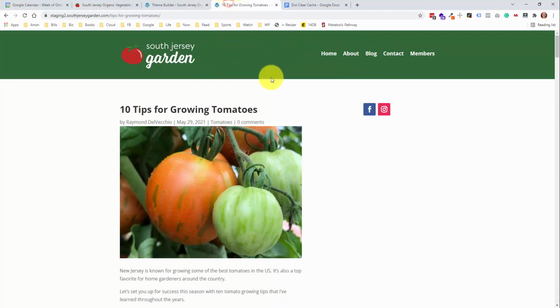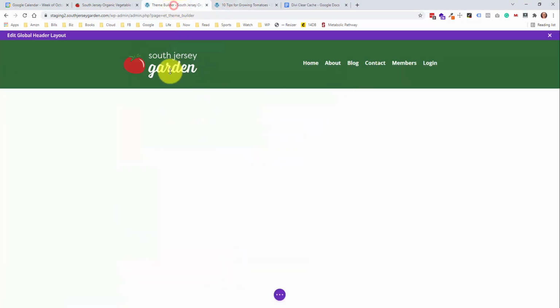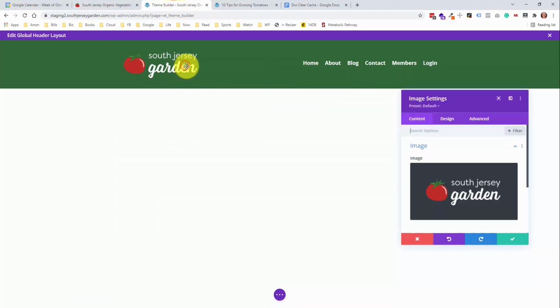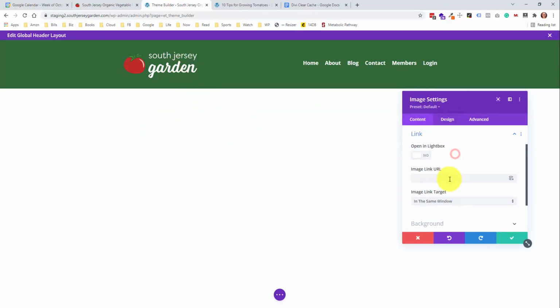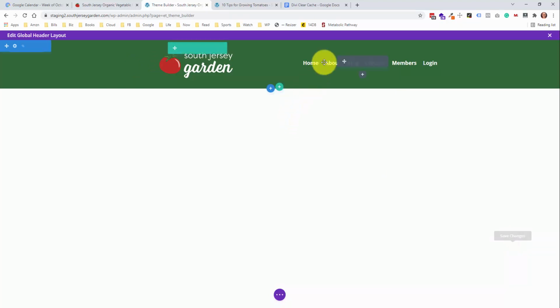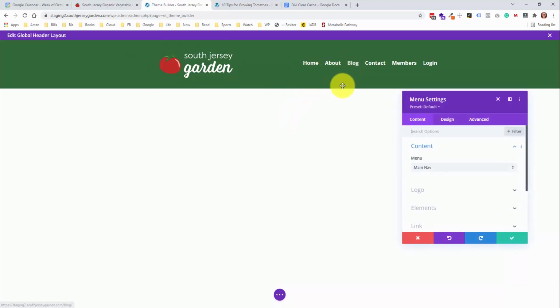So let me just go back here. I'm going to copy the home link, which is to our staging area. And I can go into the logo module. I'll add the link right here. And then in the design tab, we can go to the alignment and center it. So we'll check that off. And then we're going to do the same thing with the menu. We can go into the design tab, the layout, and instead of doing left aligned, we'll center.